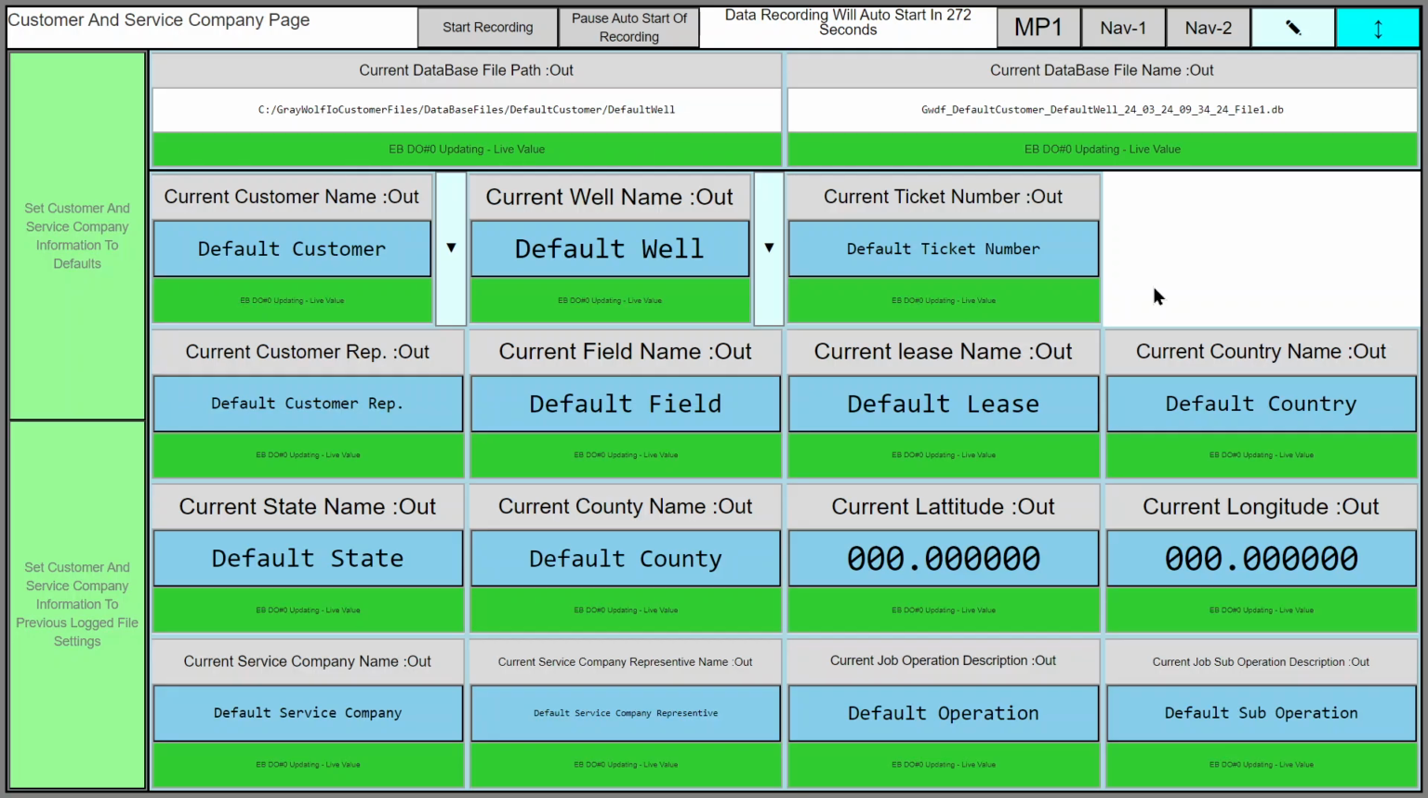But the minimum I always recommend you fill in is the customer name, the default well, and the job ticket number. And notice these are edit boxes, and they're editable values because the boxes are blue. You can always edit a blue box. So as an example, this is a default customer. The software will boot up with the default customer and the default well and the default ticket number.